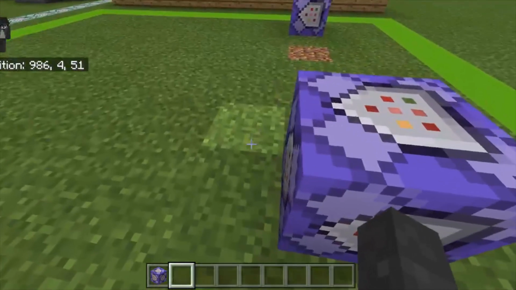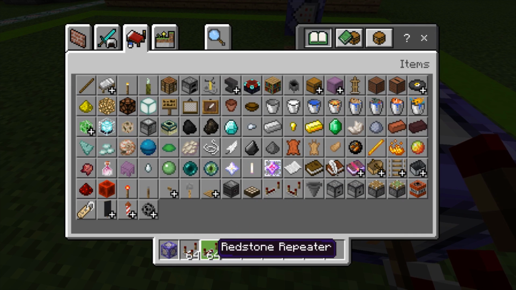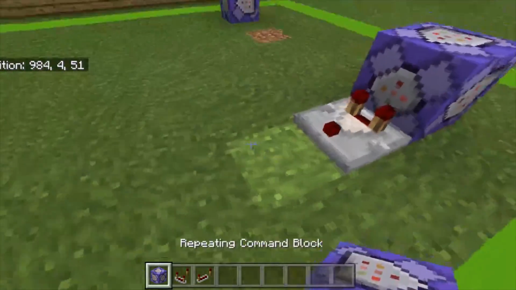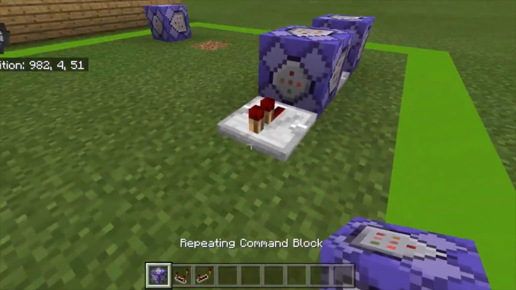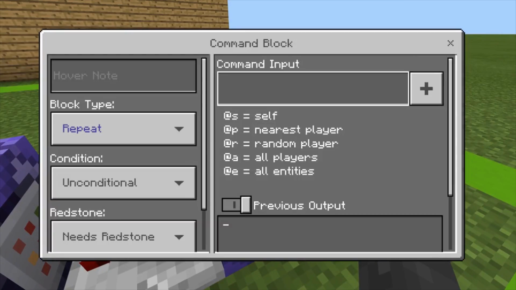So, first things first, what you want to do is grab yourself a comparator and a repeater. That's all you need. It's literally all you need for this command. And some command blocks. But once you do it, you want to set up something like this. Now, this last command is if you want to make it so it takes away XP. But here's how it works.